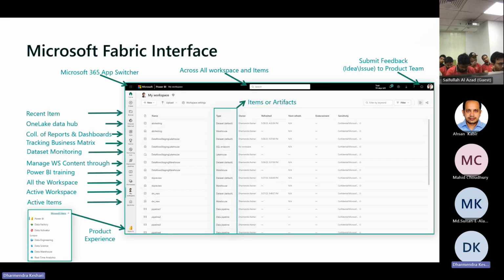Now I'll move quickly to the Microsoft Fabric interface. When I log into the Microsoft Fabric interface, you will see something like this. The first part is this smile sign, where if you have any ideas or issues for the product team, you can directly click and submit there. Whatever resources I have created are called items or artifacts. So here are all the items I have created. I might have created more.